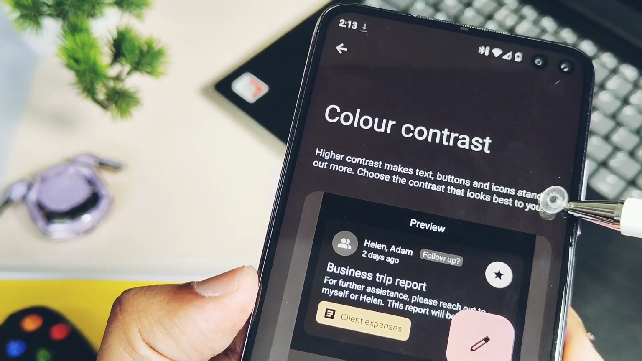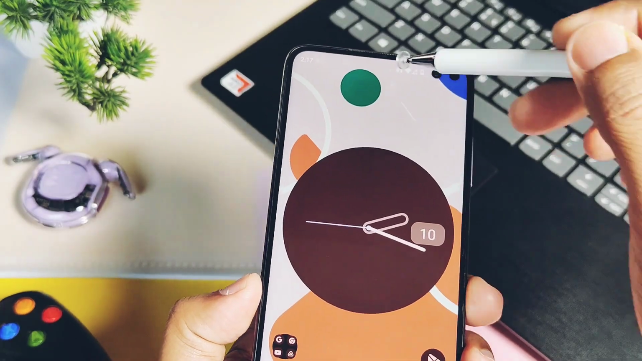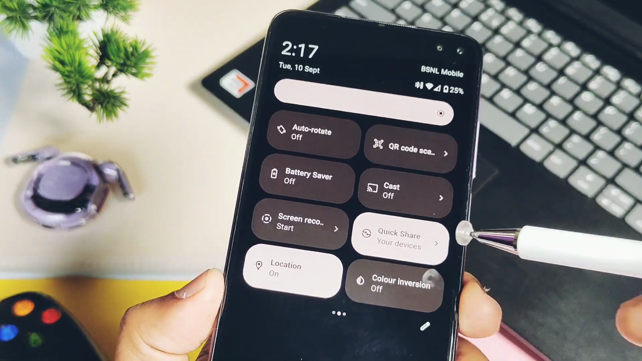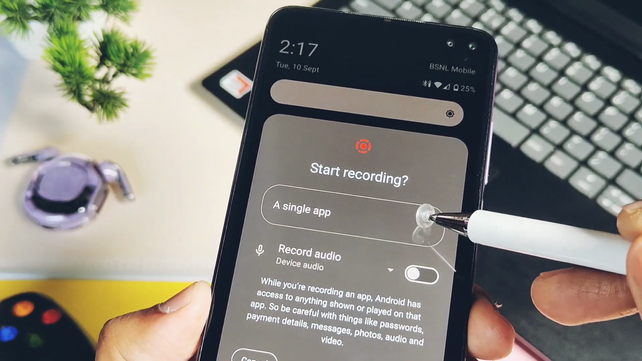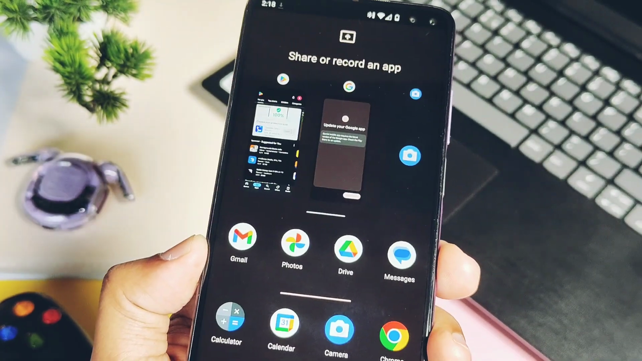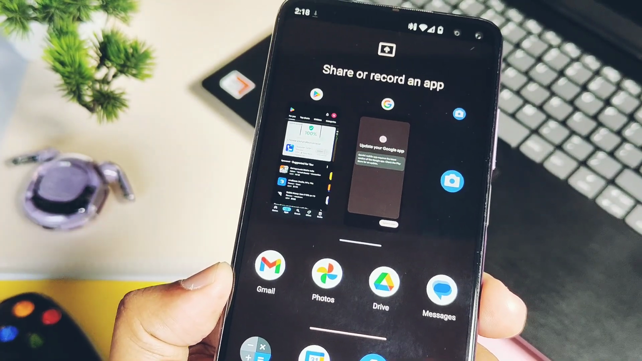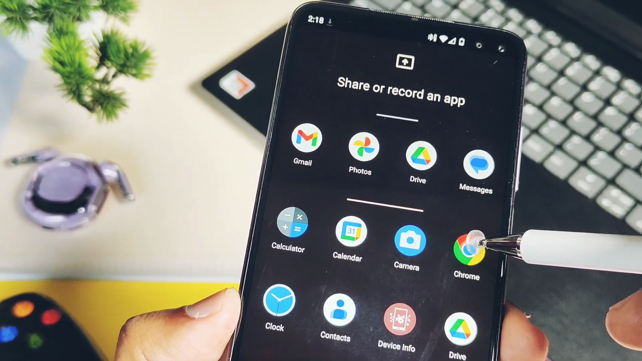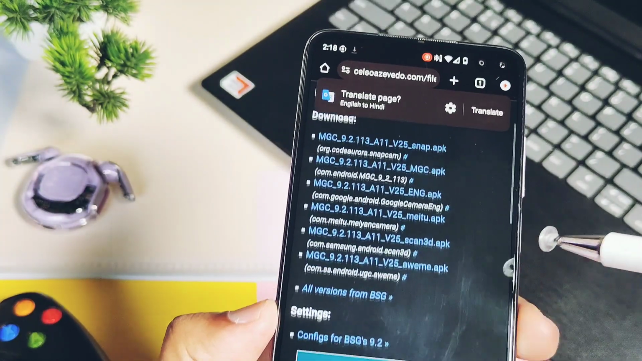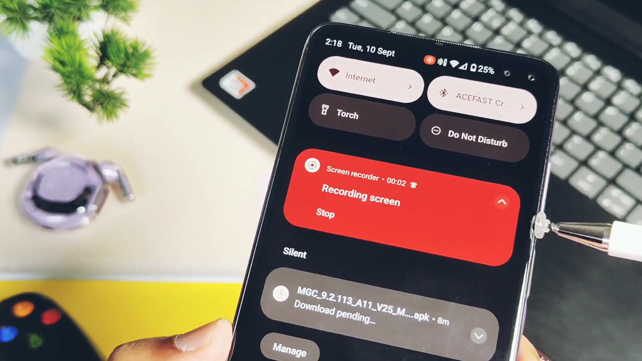Next feature is partial screen recording. You can record the entire screen of the phone or just a single app if you wish. If you choose the single app screen recording and then tap on the start button, we can choose which app to record from the list available. Suppose here we choose the Google Chrome application, then all the activities within the app will get recorded with the audio.